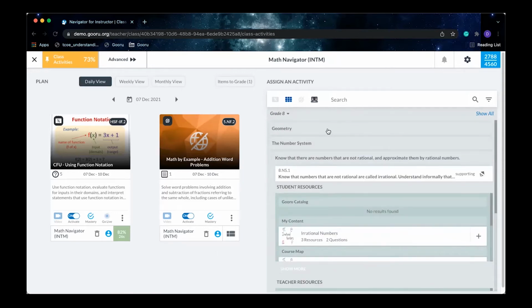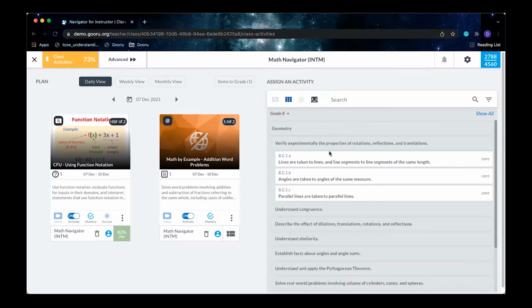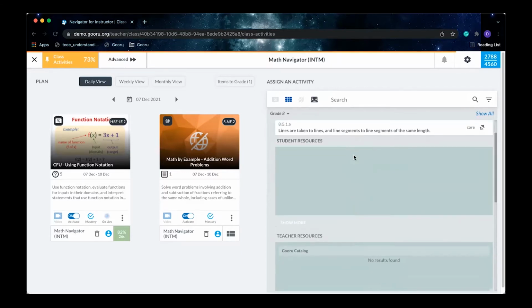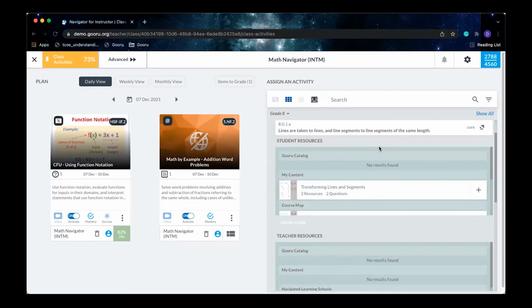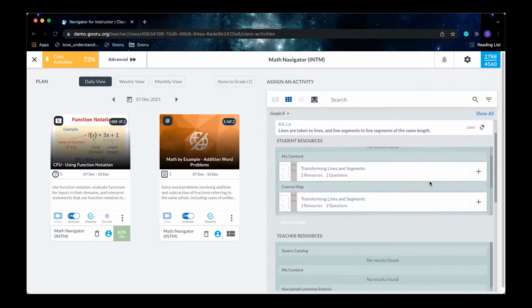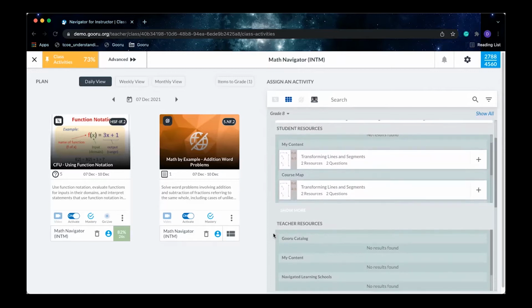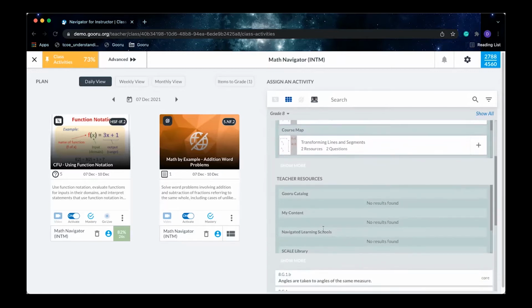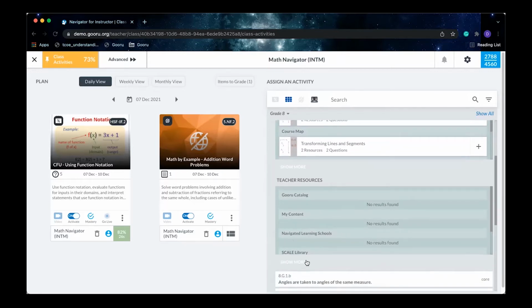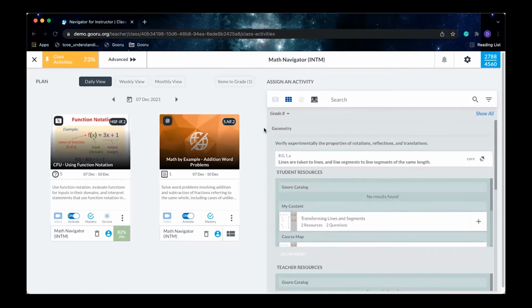This also varies depending on your tenancies or how you have your account. Different users might have access to different libraries, such as the Gooru catalog or my content or the course map. Because this is a demo account, unfortunately, I don't have too many resources available right here, but we also have teacher resources available, and those are available on Open Guru. So teachers should have access to those.